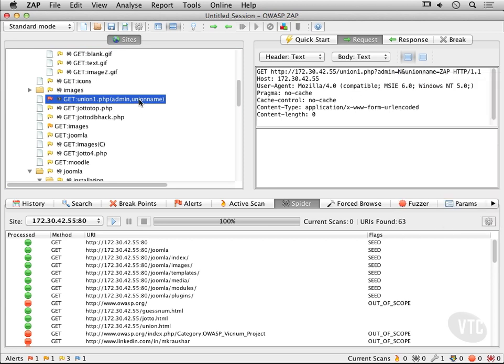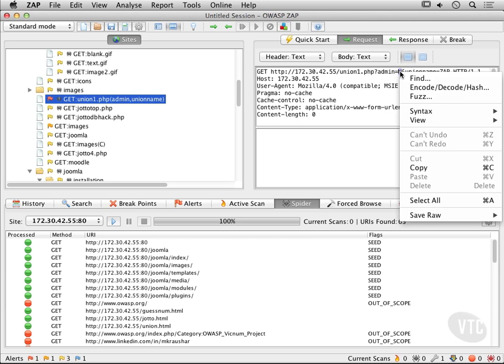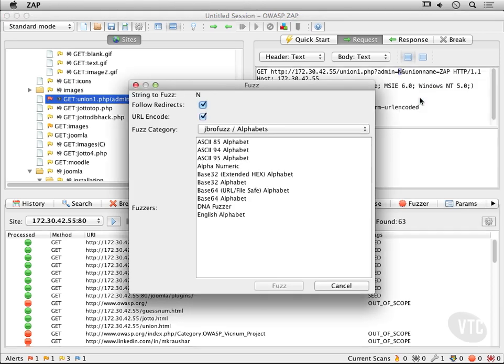So you can see I've actually got a request here. I've got a GET on this union1.php, and we can see that there are two parameters. There's an admin and a union name. So what I want to do here is play with the admin parameter. I'm going to select that parameter, and then I'm going to select fuzz.